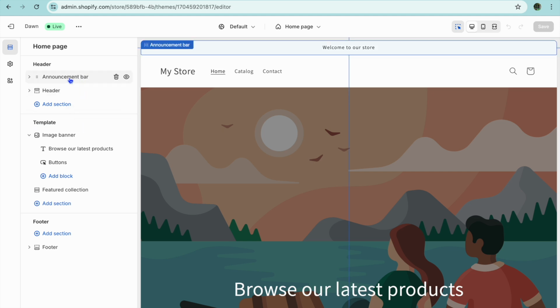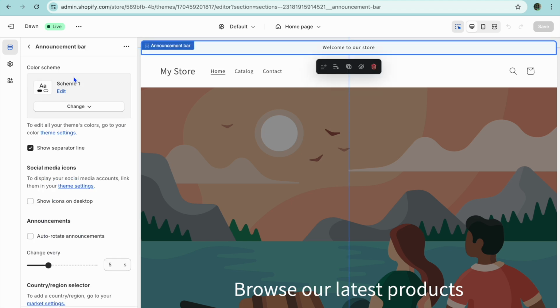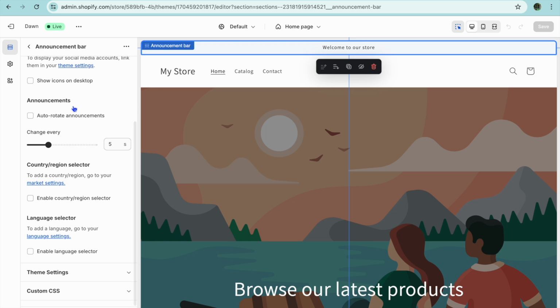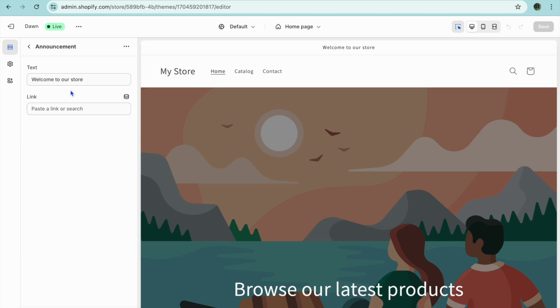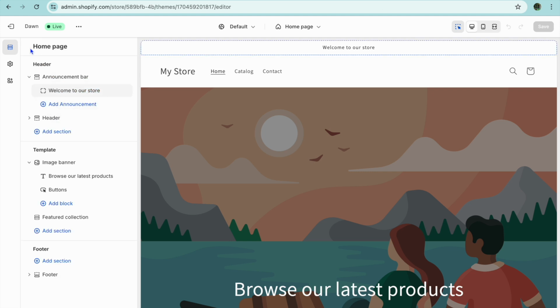For example, if you would like to edit the announcement bar at the top right here, you can tap on announcement bar from the top left-hand corner, and then from there you can start editing. You can change the background color and so on. And if you would like to add text, you can tap right where you see welcome to our store, and from there you could type in the text that you would like to add, and you can also paste in the link if you would like to make it clickable.